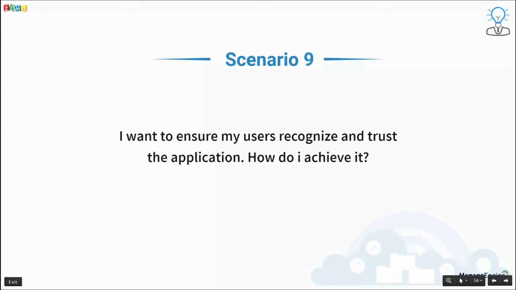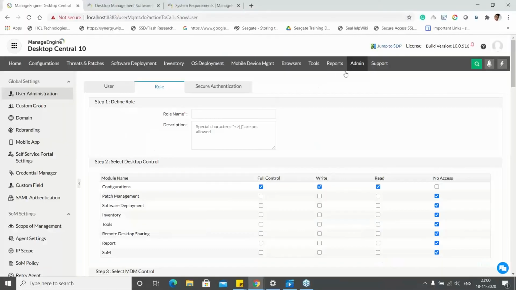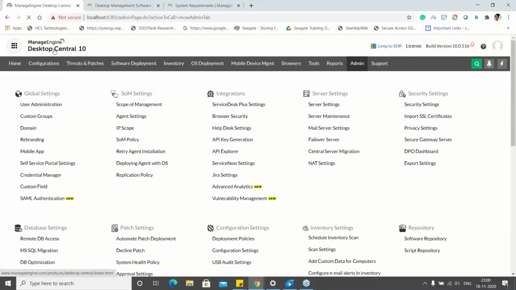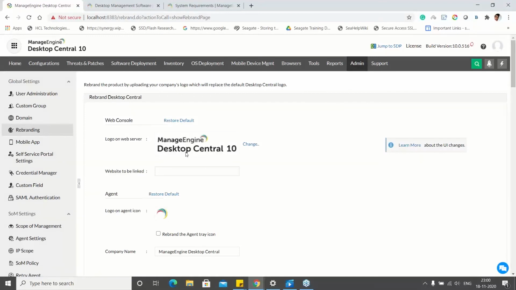Again, scenario 9: I want to ensure my users recognize and trust the application. How do I achieve it? In Desktop Central, we do have an option to rebrand it. You can rebrand the logos. For example, the login logo as well as the agent image, you can very well modify. You can upload your company logos here. This will increase the trust of the end users on the other end, as your application is running on that end user's machine.